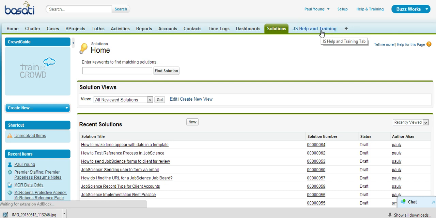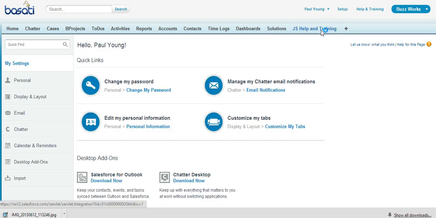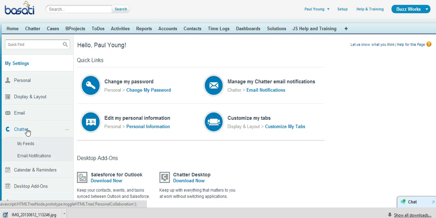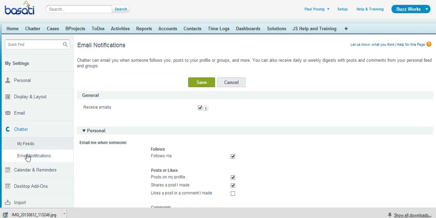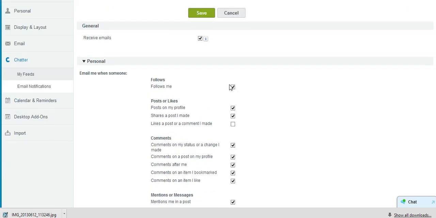My Settings. The first thing you'll want to review are your Chatter email settings. Chatter is like an instant messaging system built into Salesforce. Click on Email Notifications. Make sure that Receive Emails is checked and go on down through the list here.